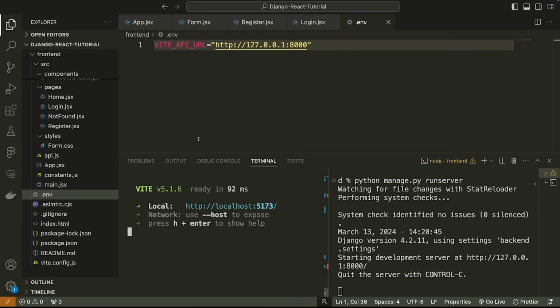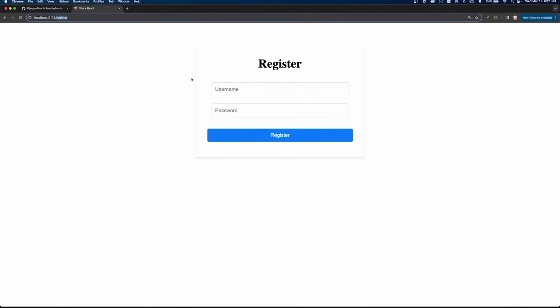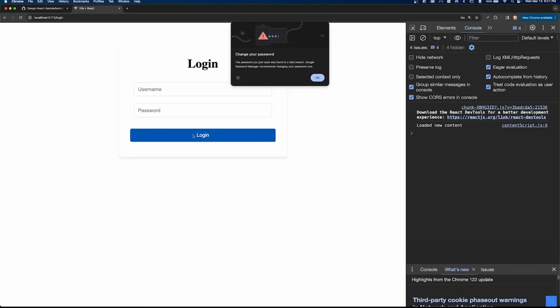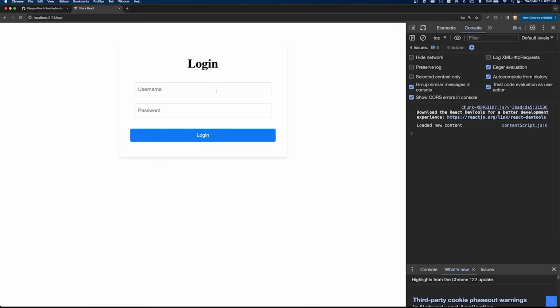And technically, we should be sending requests now to the backend. So let's test that out. From register, I'm going to say new_user, and let's go with a password like 12345. And I'm just going to open up the inspect window here in my console so I can see what's happening. So let's click on register, and notice that it redirected me to login.